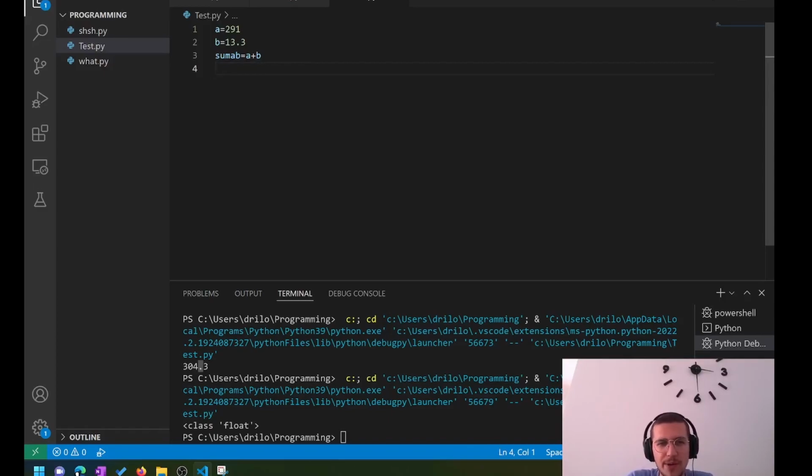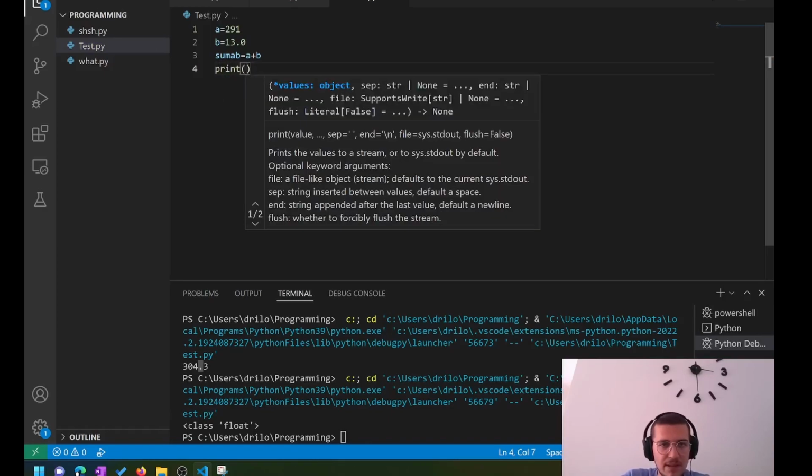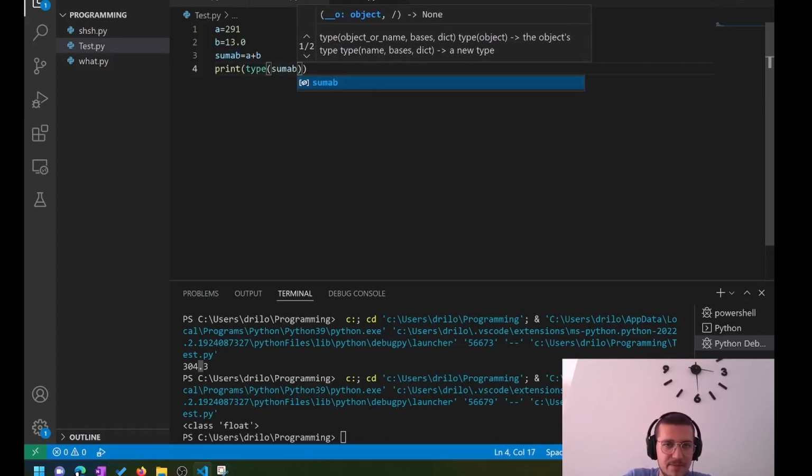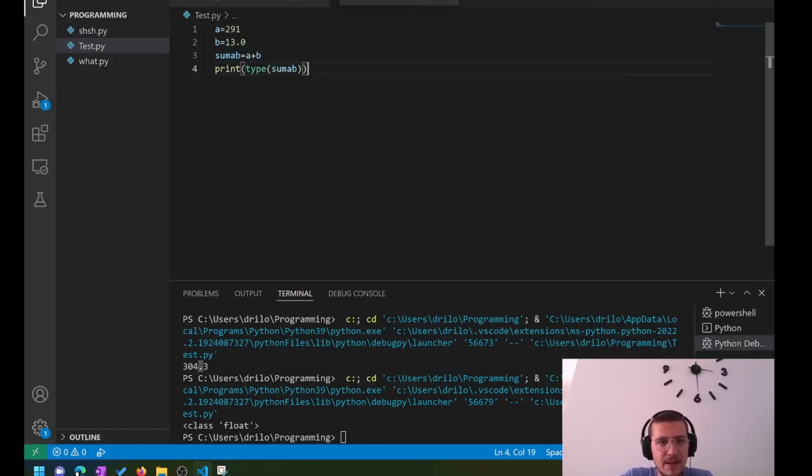But what if we make it a 13.0, and now when we add everything together it's 304? So the 0.0 is negligible, right? So if it's just 304, it should be an integer. So let's check sum AB. Do we want the type? No, we're just gonna do type of sum AB. It's probably better this way. It says float, but why? We just found out it would be 304.